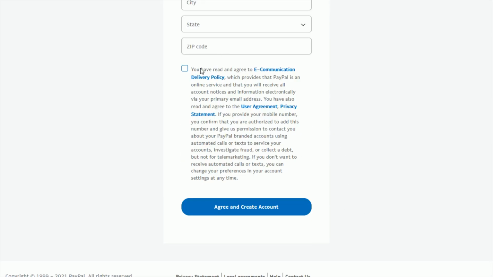And then all the way down here at the bottom, it says you have read and agreed to the e-communication delivery policy, the user agreement, the privacy statement. You can look over those, and once everything checks out, you can go ahead and put a little check mark in this box, and then click agree and create account. And you should be good to go at that point in terms of initially setting up your business PayPal account.